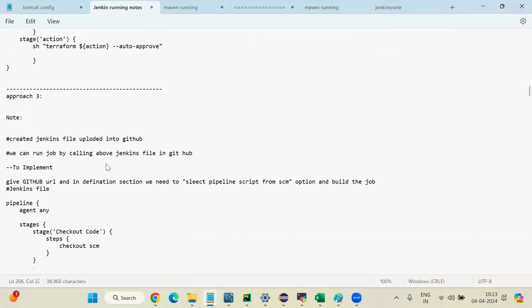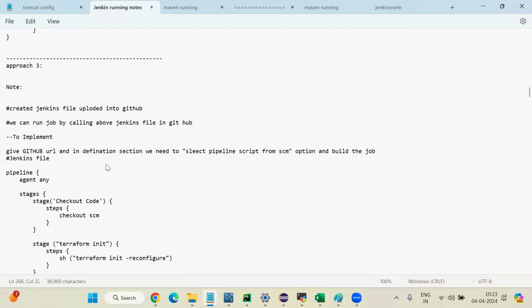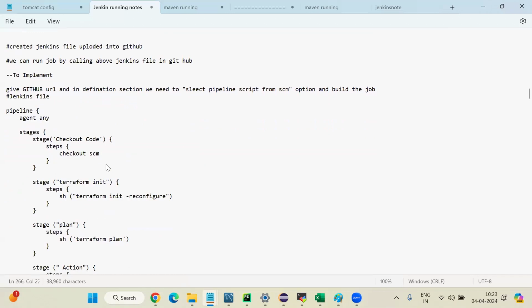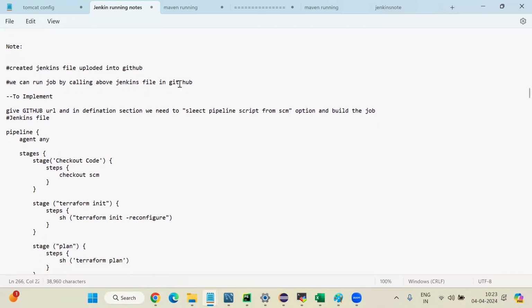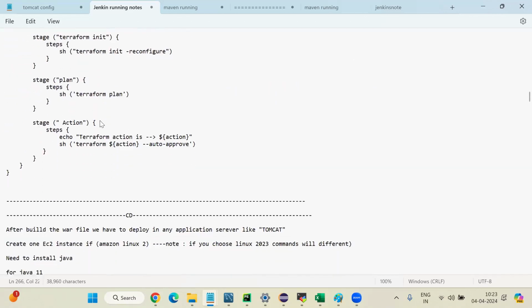And approach 3. Okay, approach 3 means what? Call script from the GitHub. Call script from SCM. This is it. See, we created the Jenkinsfile and uploaded it into GitHub. We can run the job by calling the Jenkinsfile in GitHub. This is the third approach; we are done.